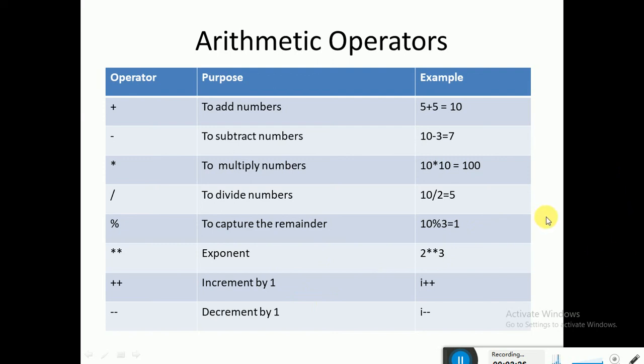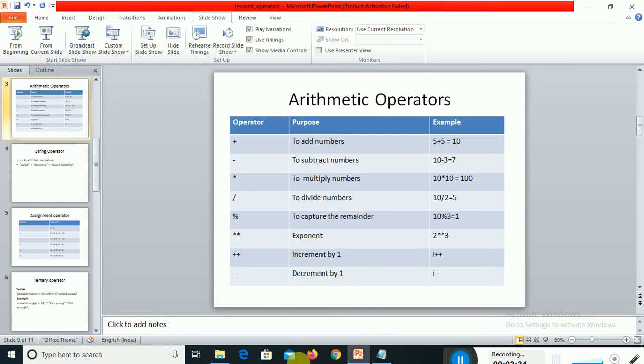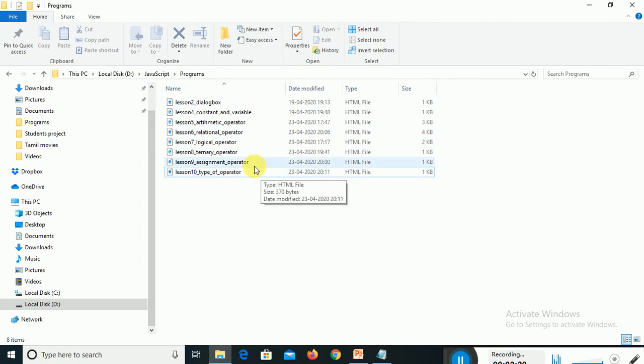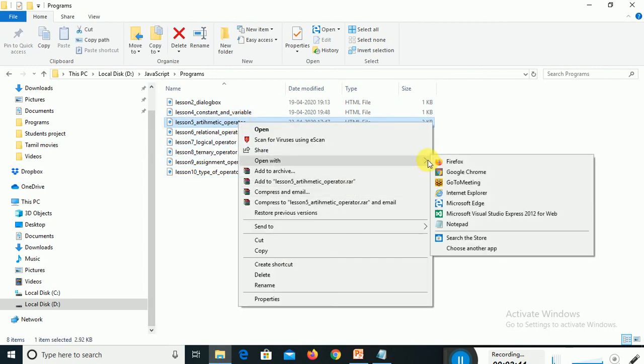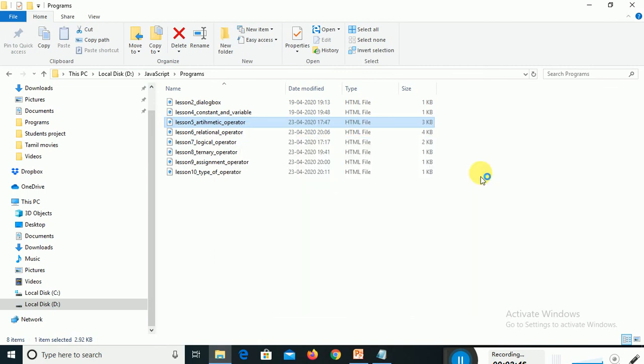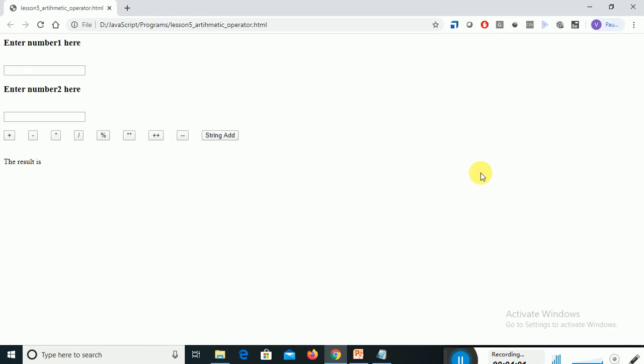So now let us open one program. We will try to understand how to implement these particular operators in a specific program, right? So let us go to the program. I have created a separate program called arithmetic operator for our understanding. So I'll just open that in Chrome. In this program, first we can see the output on the browser. Later we will try to understand the program. Okay, so let's go to the application now.